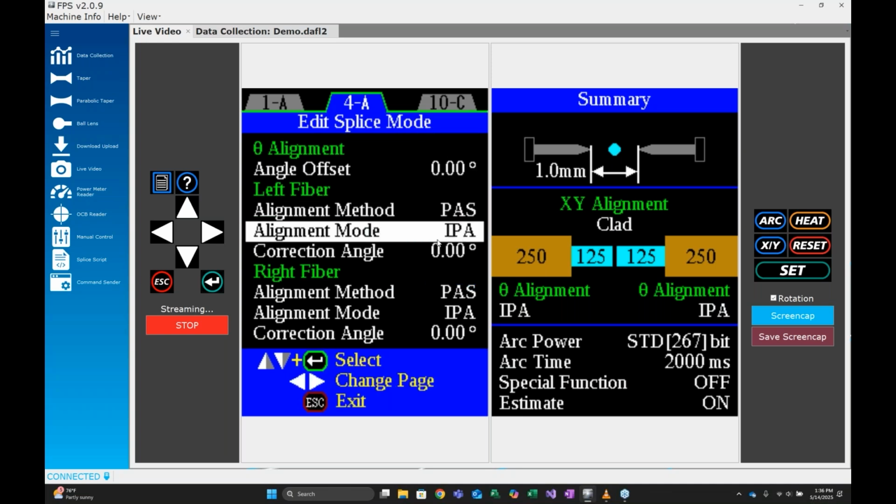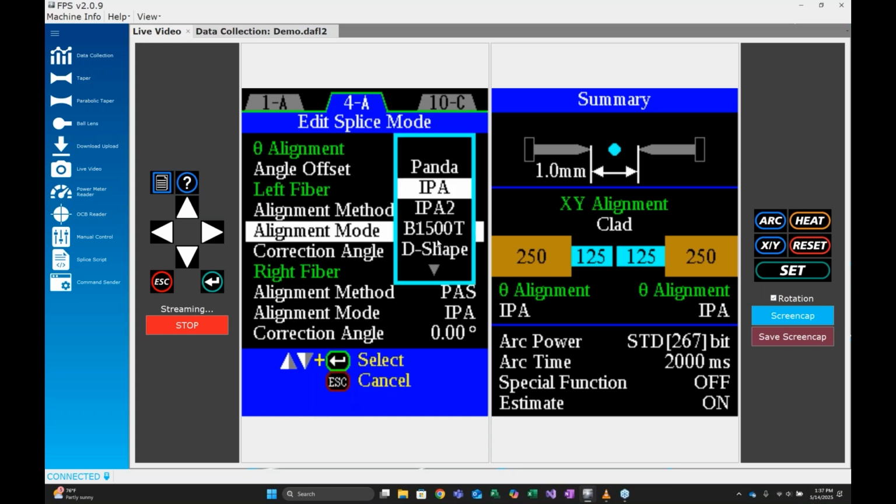Now, which alignment mode am I going to use in PAS? Within the set of PAS, there are several subsets. I could use a specific Panda mode. I could call out a certain reference model for these. I could use Panda mode. So Panda will look for symmetry in the fiber, and it'll align the fiber using the symmetry of the fiber itself.